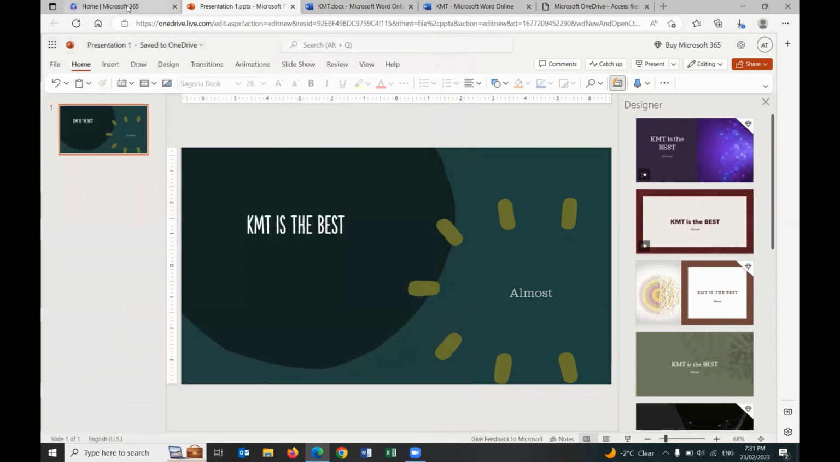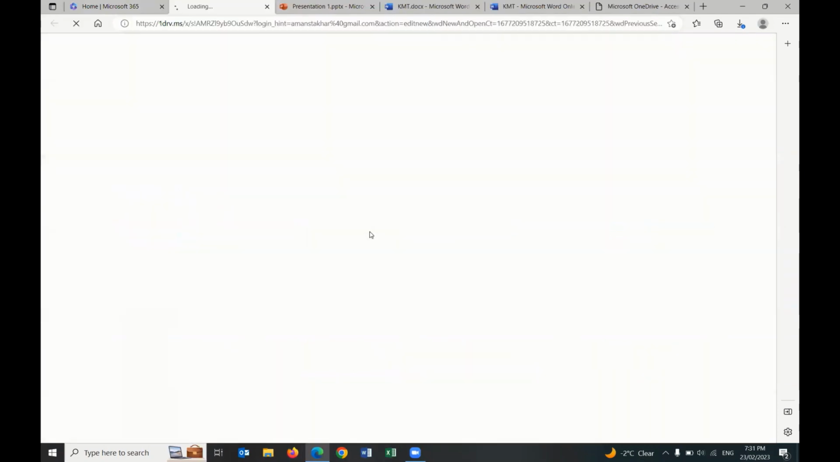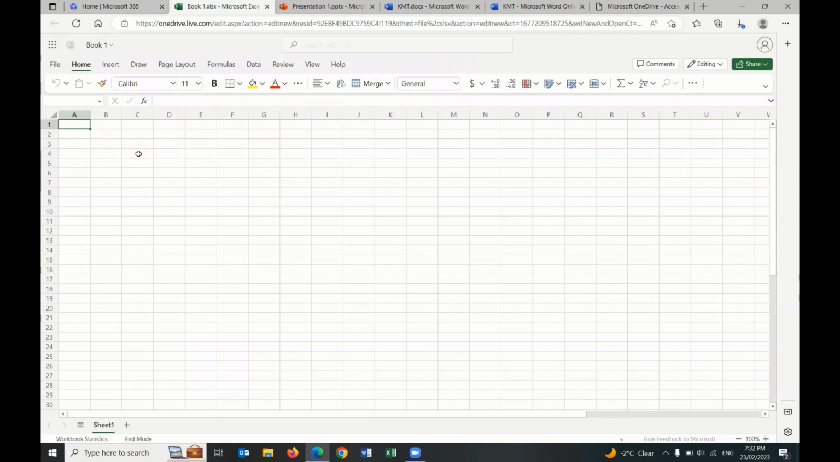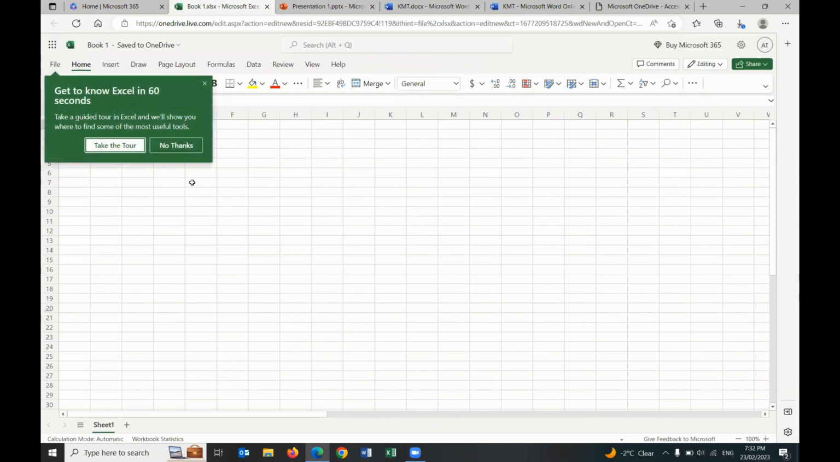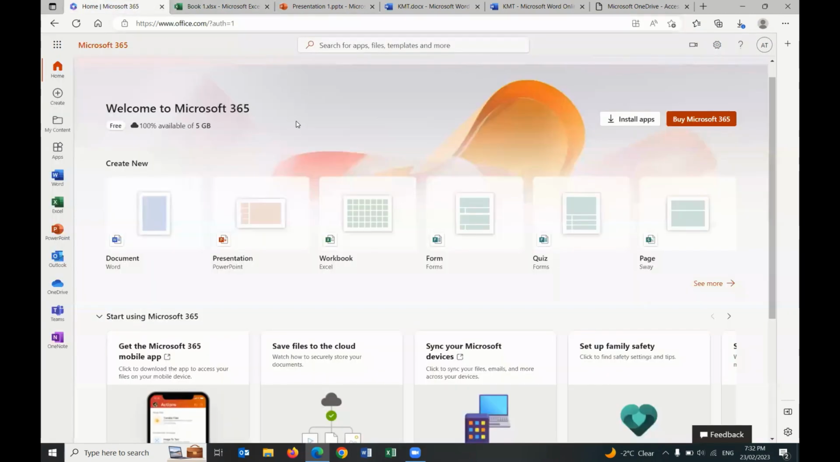Now, if you go back to the Microsoft Office.com homepage, same thing goes for Excel. Excel Workbook. You'll open up a new tab with a blank Excel sheet. And again, it has the exact same functionality as the regular Microsoft Excel. Entering formulas, pivot tables, etc. Now, heading back to the Office.com homepage.